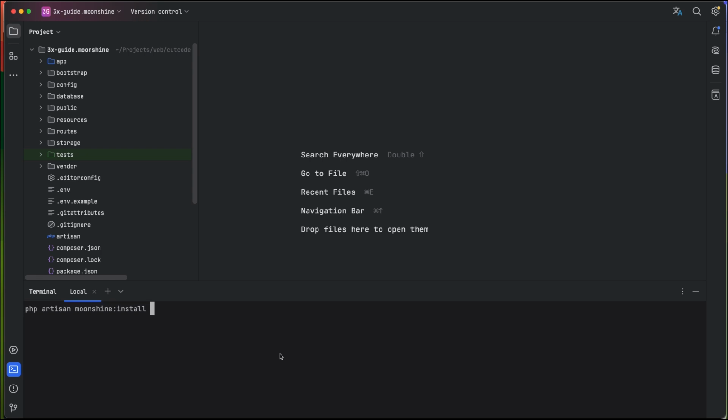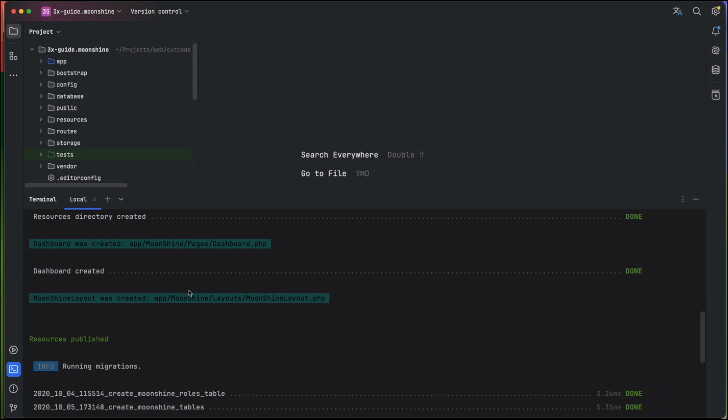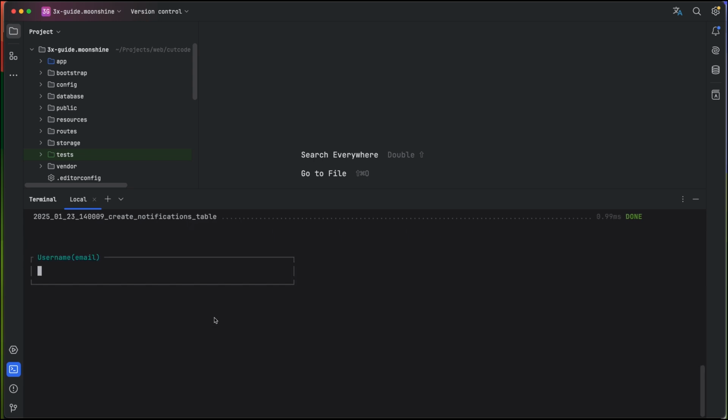You can copy this command and add the Q option, like this. After this, Moonshine won't prompt you for anything, everything will be set to default. Migrations will be executed, the layout and dashboard will be created, the notifications driver will be selected, and everything else will be configured automatically. Basically, it's a default setup that you'll likely use in 99% of projects. The only thing left to do is create an admin user.